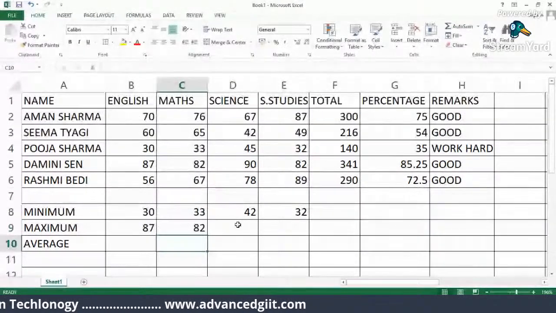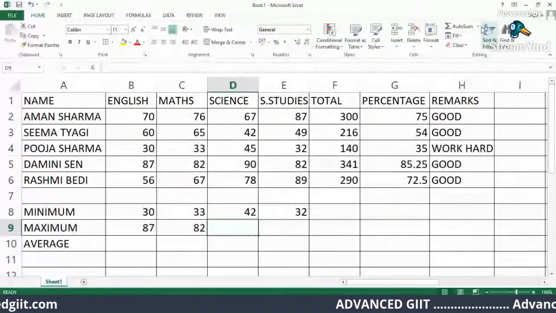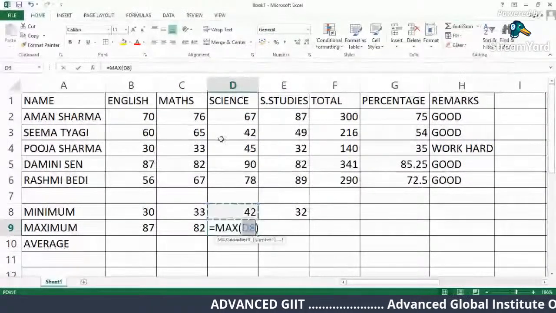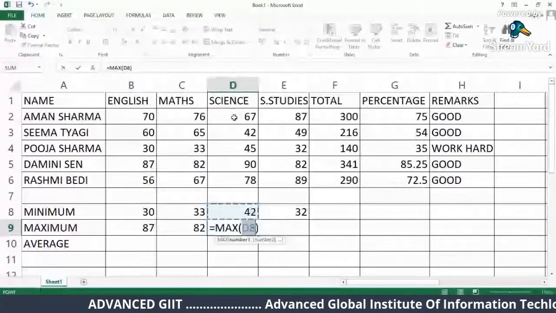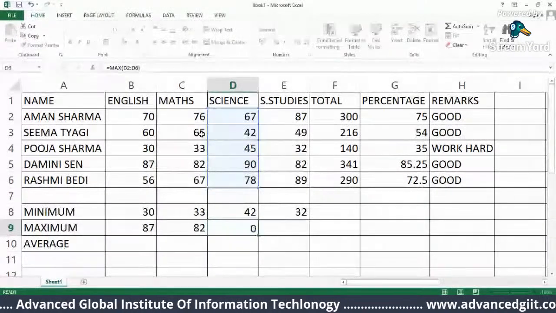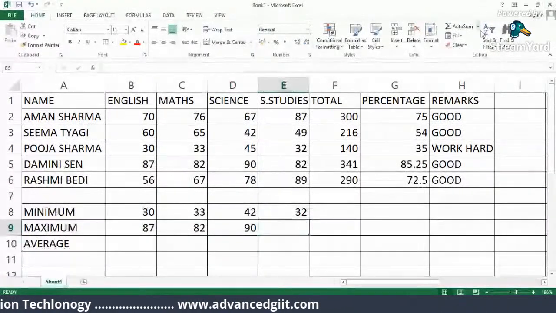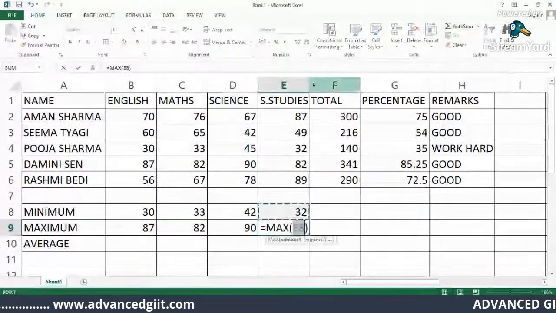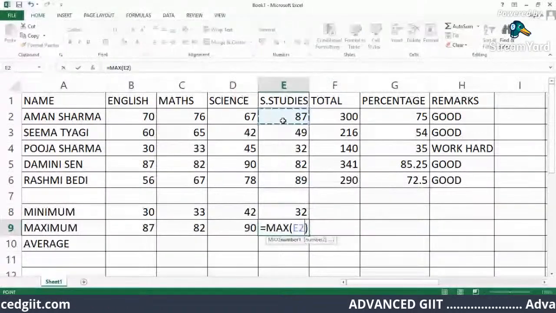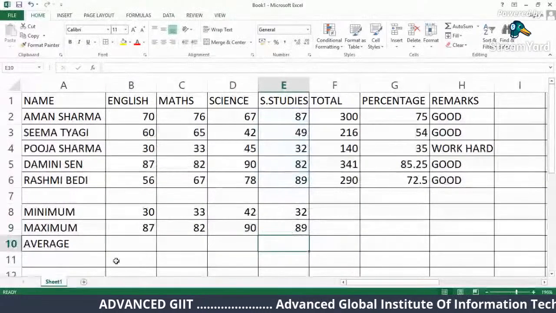Now comes science subject. Science subject cell is here. So click here. Click max. Max is the formula to find the maximum. Drag the data of the science subject. Press enter. Okay. So highest mark is 90. Now again go to auto sum. Click max. Drag the data of the social studies subject. Press enter. Now comes average.